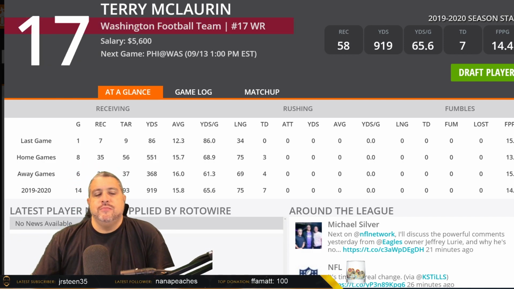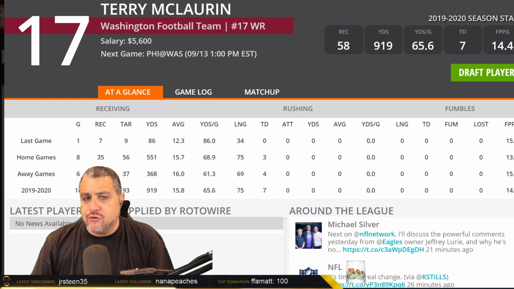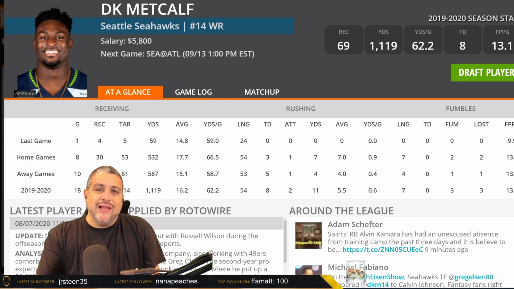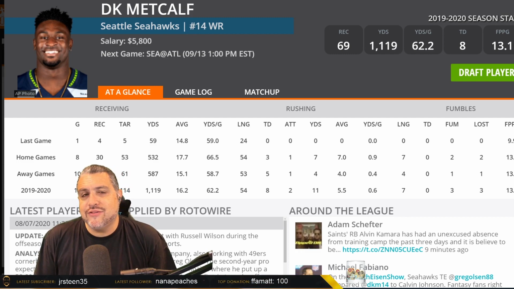Our next decision point comes around the 4th round, late 3rd, sometimes early 4th round, and it's Terry McLaurin for the Washington football team and DK Metcalf. You guys know how much I like DK Metcalf. He led the league last season in terms of the highest leverage target that a wide receiver can get. That's end zone targets, and he did it as a rookie.